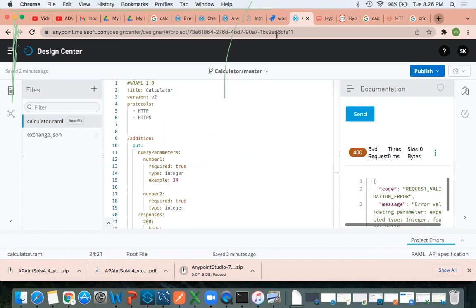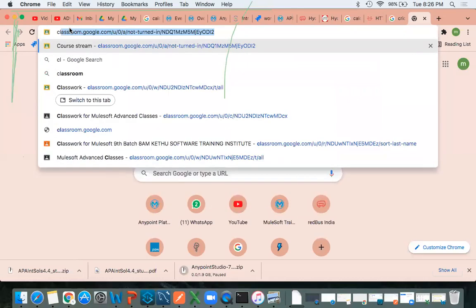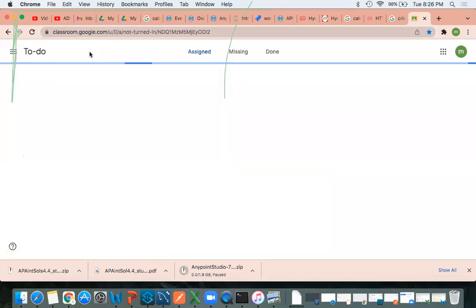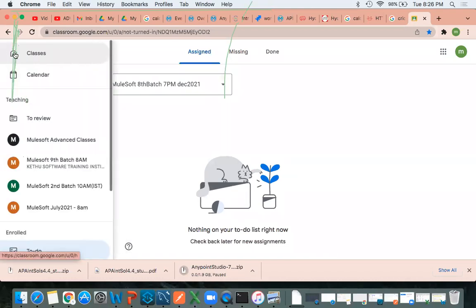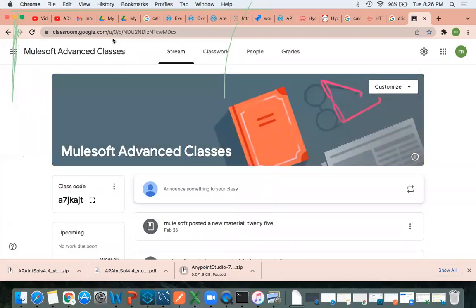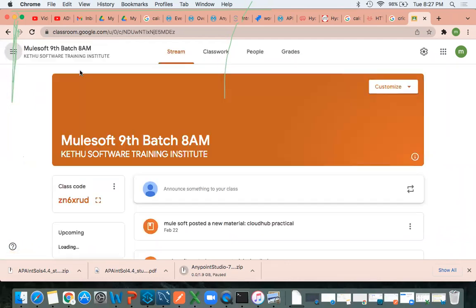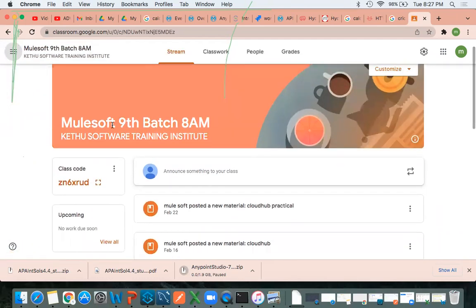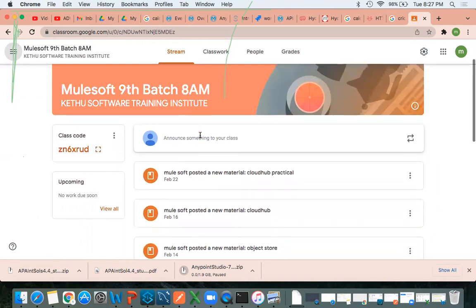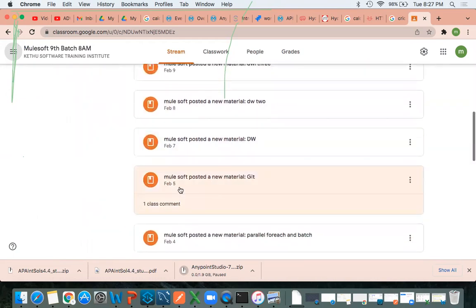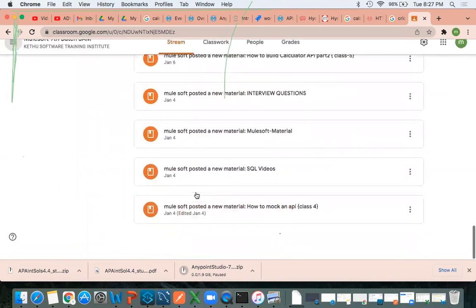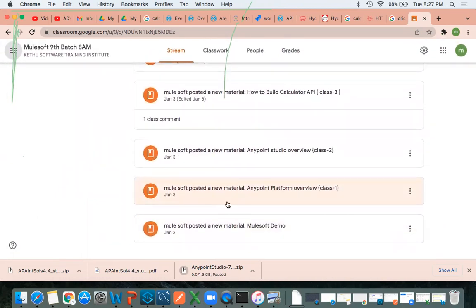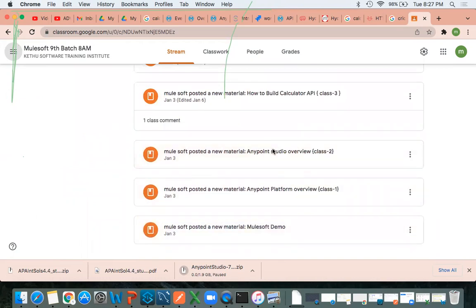What we will do, we are going to create classrooms. Let me show you how the classroom will look. Automatically it will save, you don't have to save anything. See, we are going to provide access like this. This is the Mulesoft advanced classes, so instead of this, you will get Mulesoft 10th batch. Now this is the 9th batch, right? Like this, you will get the name Mulesoft 10th batch 7 p.m. Here, everything will be there, whatever I'm explaining from demo class, class 1, class 2, like this you will get.